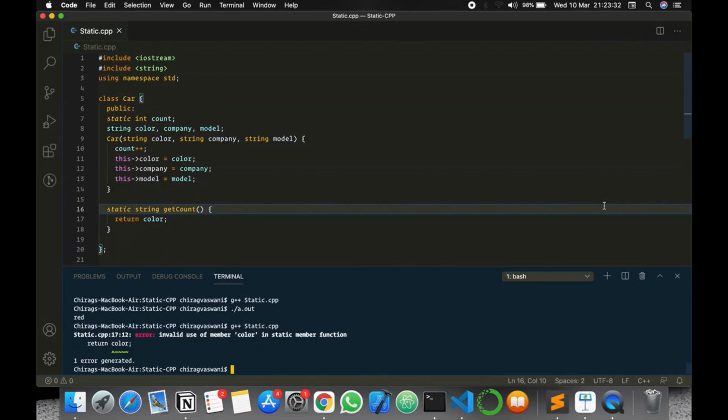In this video, we saw 3 different things. First, we understood the concept of static attributes, then we had a look at static variables, and then also had a look at static methods.